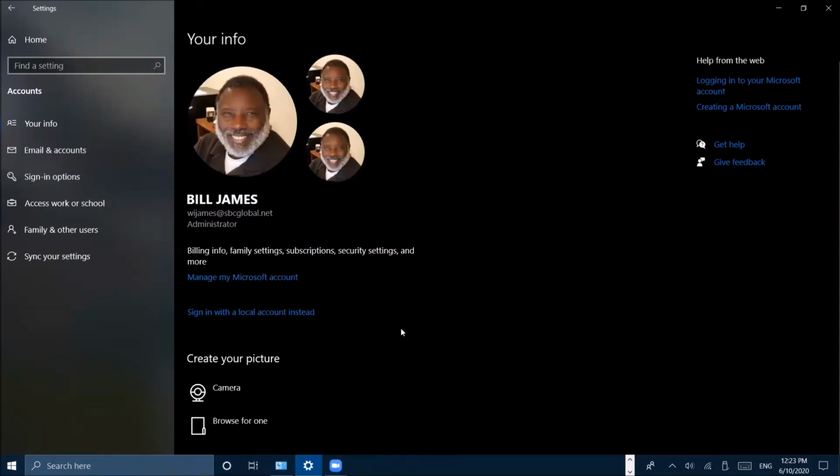I know there is some discussion about which one of those to use and whether it's better to use your local account rather than your Microsoft account. I've never figured out why I should be using my local account rather than my Microsoft account, but maybe somebody can bring that up in our discussion.